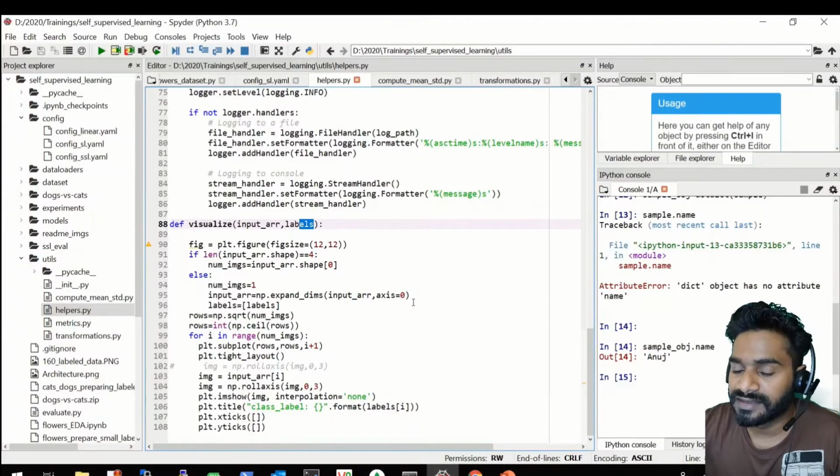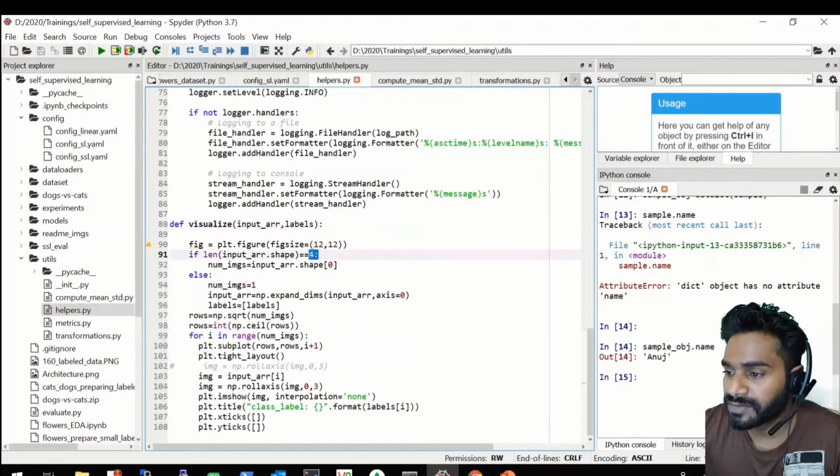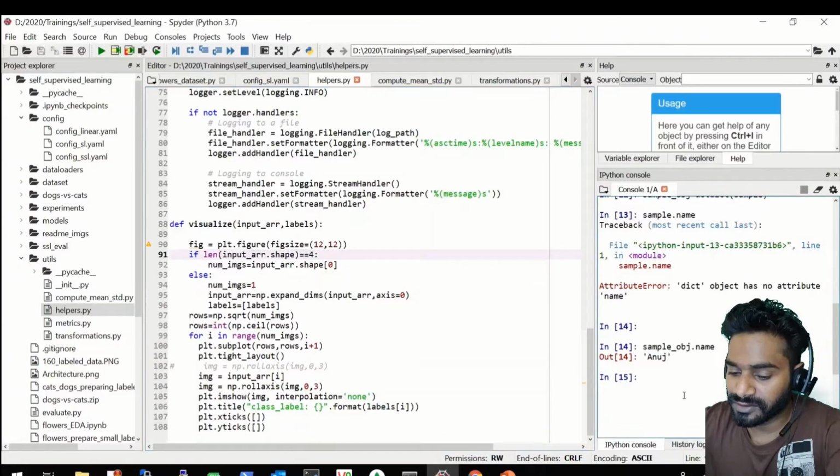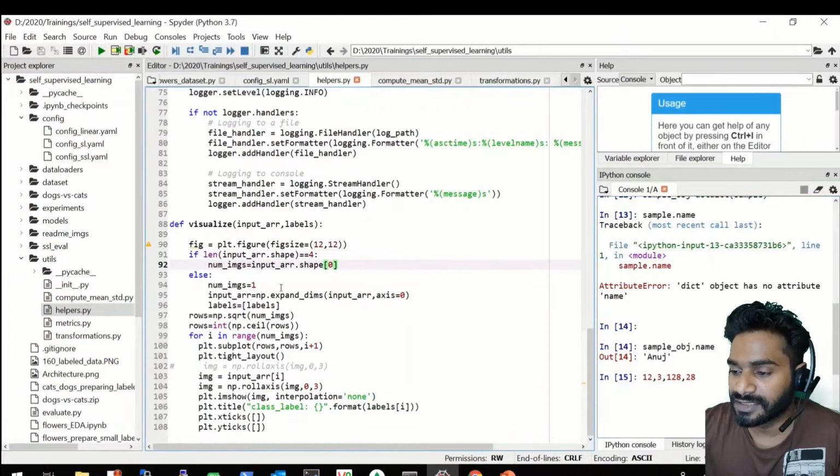Okay, cool. So here are two things. One is that if the length of the input array is 4, it means the images will be in the format of batch size, channels, and then row and column. So this will not do anything. But if there is just one image, I mean there is no batch size, then it will expand it to 1, 3, 128, and then we'll loop over all the images, and this will basically roll the axis.